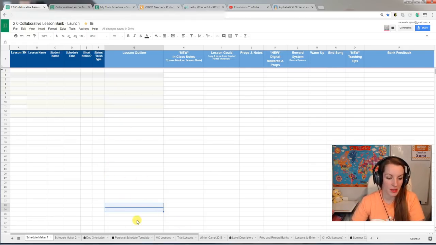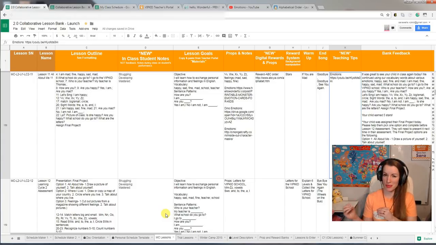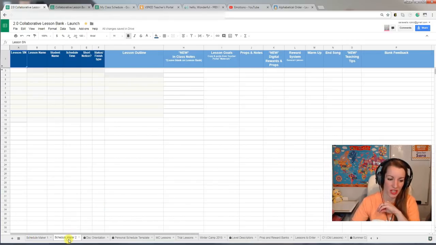The other updates about 2.0 is that instead of having UAs on their own tab, everything has been moved to the MC tab. So everything with an MC coding SN number is now in the MC tab. So UAs, pre-VIPKID, everything's all in one. That's an attempt to help clean up the tabs at the bottom. So now we'll just kind of quickly go over those tabs. We have these two schedule makers.